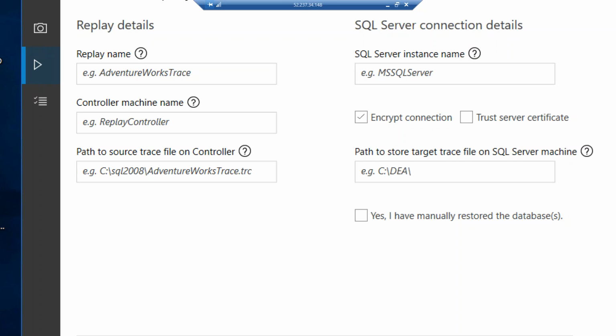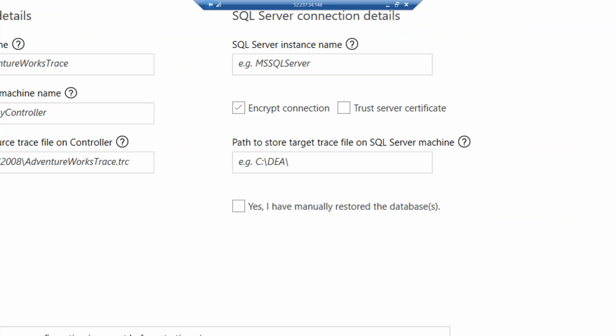And then you just have to tell it where it is going to be played against, right? So here, same thing. It says the SQL instance, you pick the same connection settings, you pick where to store the target trace file on the SQL machine. So this is the heavier trace that we talked about in the slides, right? So in the capture step, we captured the light trace.